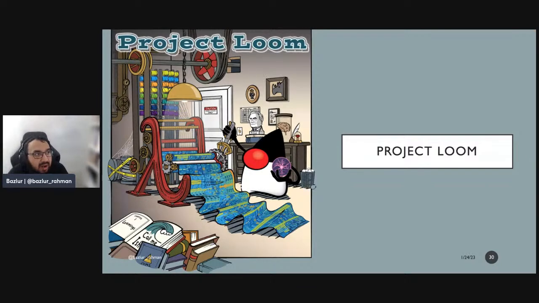The idea of Project Loom is that it allows us to create as many threads as we want on an ad hoc basis, and the penalty we used to have for creating a lot of threads is not there. That's a huge benefit. We don't want to care how many threads we create. We just create them ad hoc, and they are pretty much cheap.